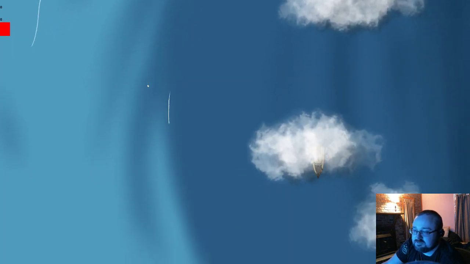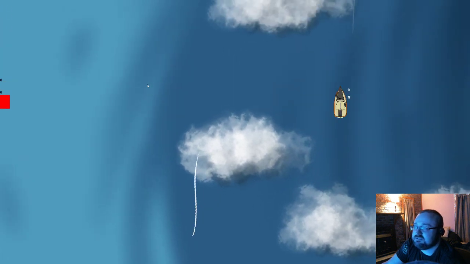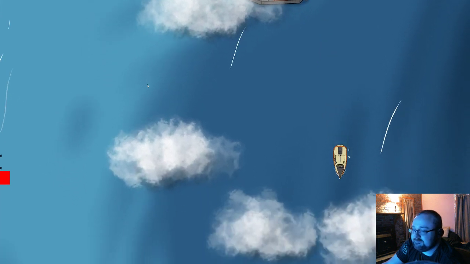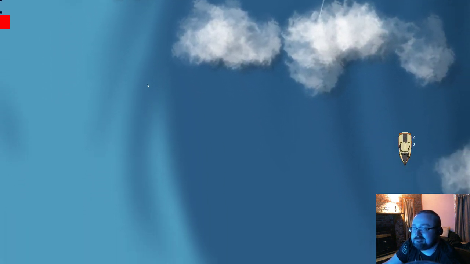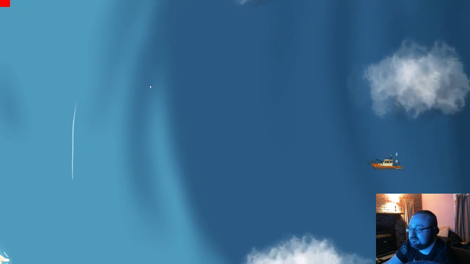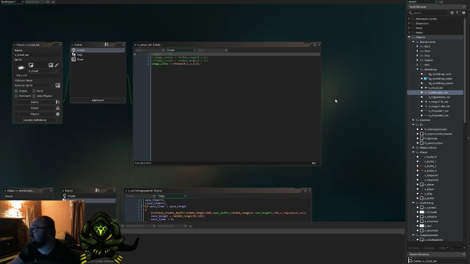Alright, so this is what it's supposed to look like. Though the shadow needs to go a lot further down to the right. And they're just way too big. Way too frequent. But at least they're above us. Okay, let's try -10. And rescale these.